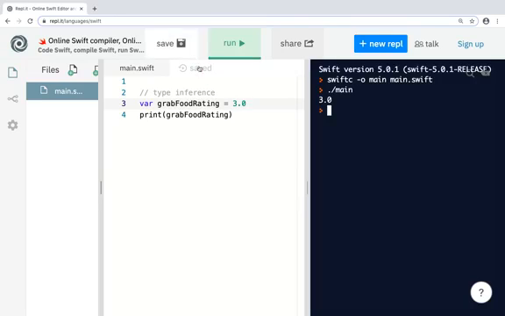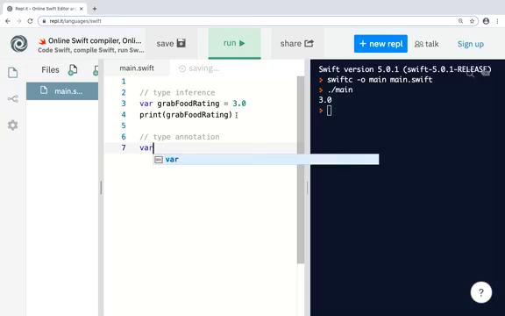Now, let's say, for instance, I have a second rating, and I want this to store a floating point number. I don't want it to be an integer. So what I can do is I can use type annotation. Okay, so var foodpanda rating. Okay, so after the name of the variable, I do a colon, and I do the type that I want. So in this case, that will be Double.